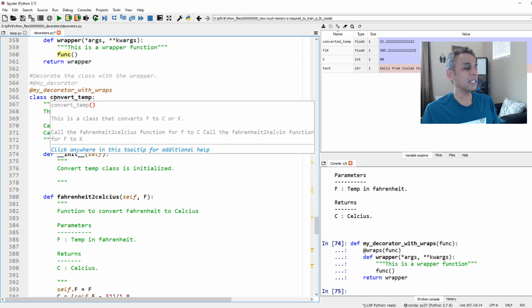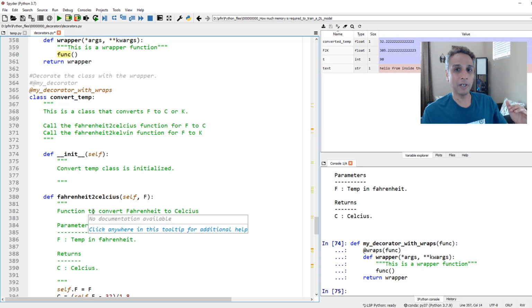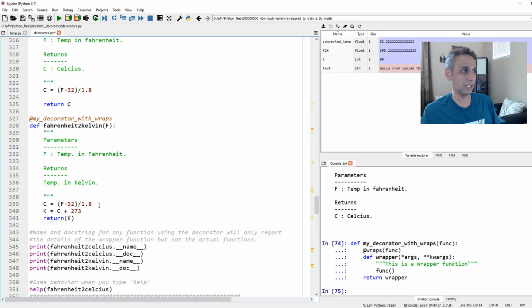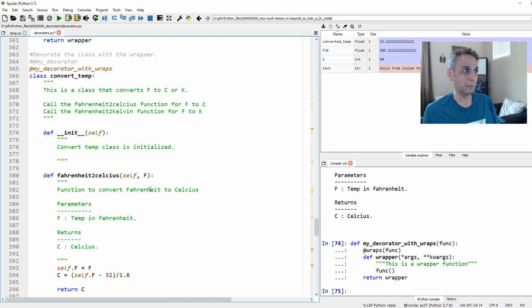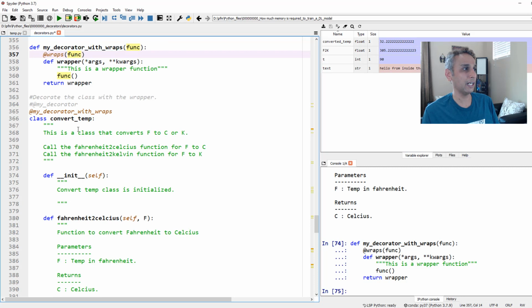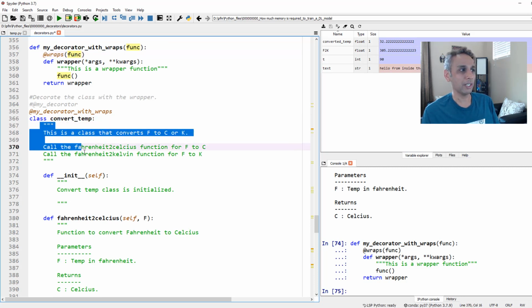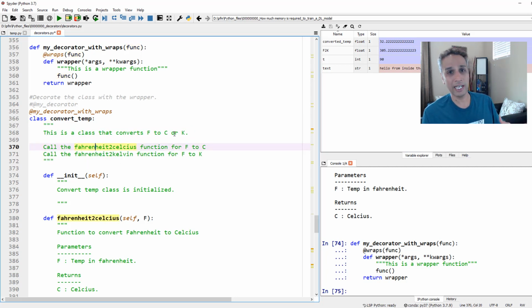Okay, so this is how you properly define a class, right? Previously I showed you the same decorator on individual functions, but it does make sense for us to have a class that converts temperatures and then different functions within a class. So that's exactly what I'm trying to do now. I'm defining a class called convert temperature, and I have some docstring for that class. It says, okay, this is a class that converts F to C or K and so on.